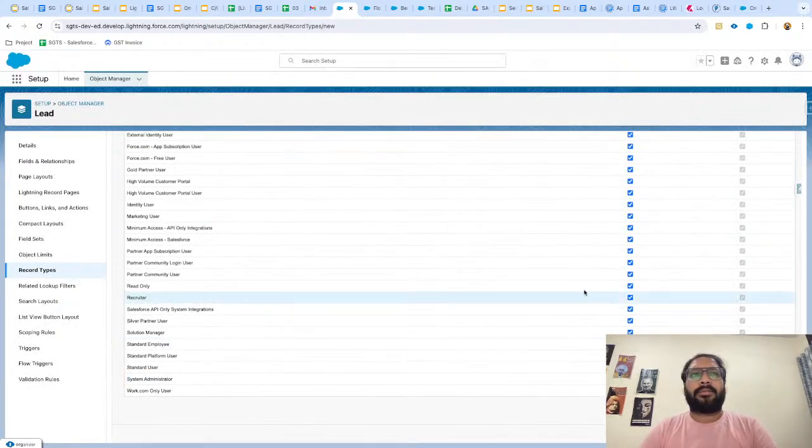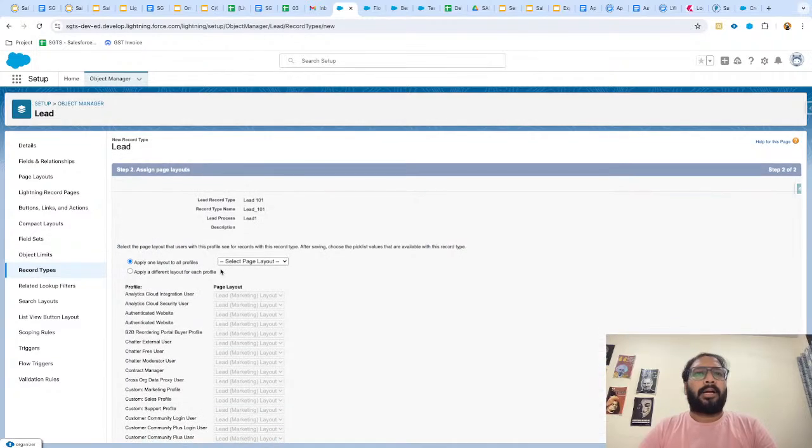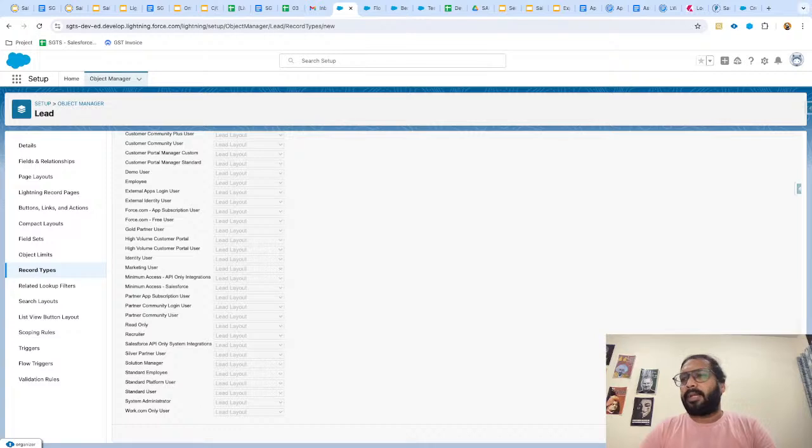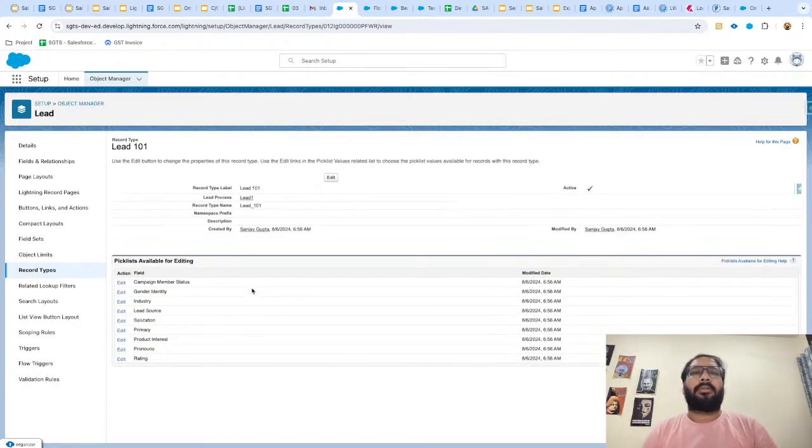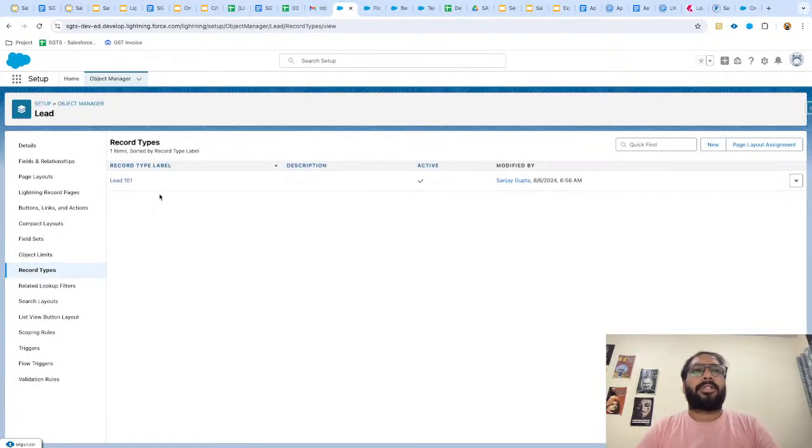Then clicking on next, it will ask to select the page layout. So I'm selecting lead layout and clicking on save. How to configure record type and page layout assignment, all these things we already discussed last year in the bootcamp. If you have gone through the admin bootcamp concepts, you know how to configure record types, page layouts, and how to create multiple page layouts and assign them, so you can do that yourself. I just created this record type and associated that lead process.